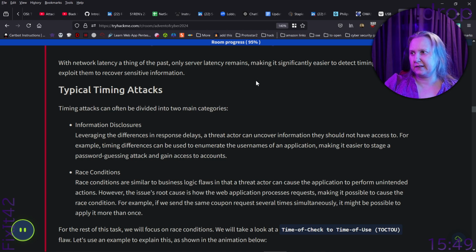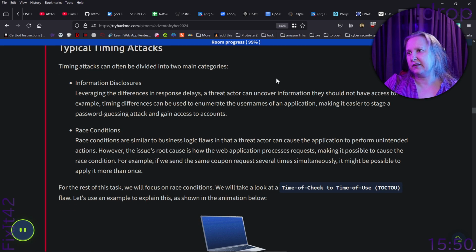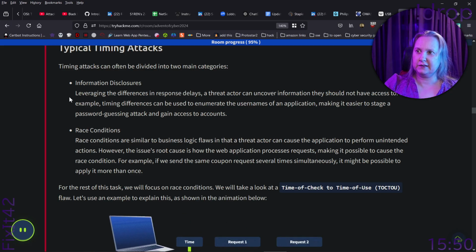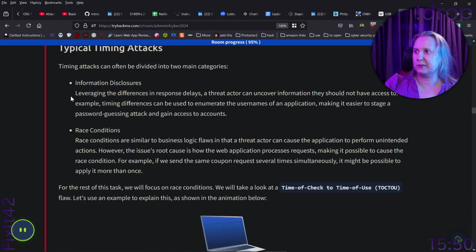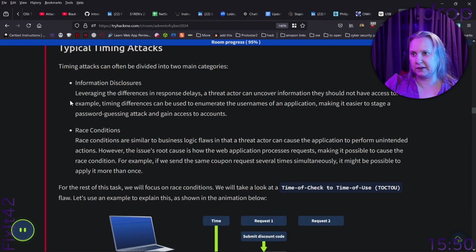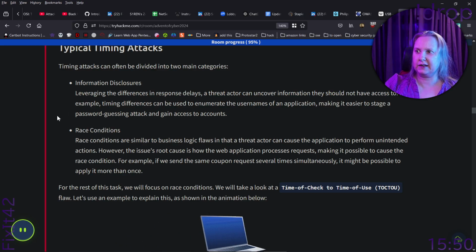Typical timing attacks. Timing attacks can often be divided into two main categories. Information disclosures, leveraging the differences in response delays. A threat actor can uncover information they should not have access to. For example, timing differences can be used to enumerate the usernames of an application, making it easier to stage a password guessing attack to gain access to accounts.